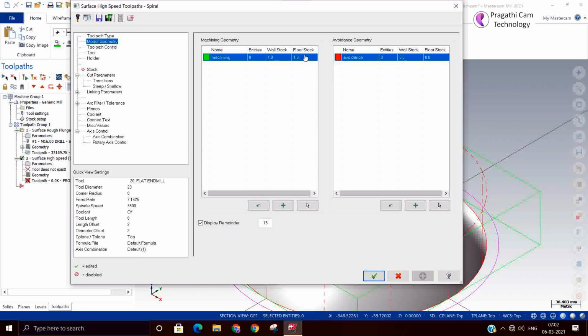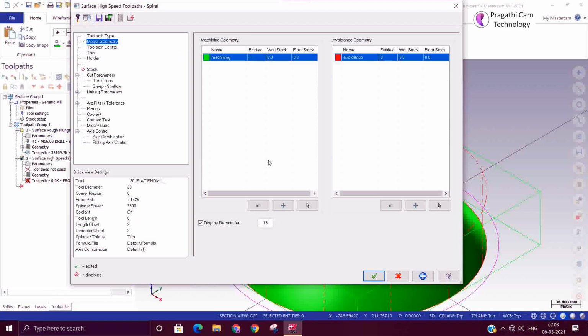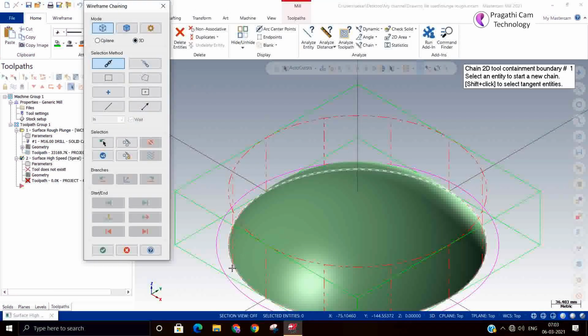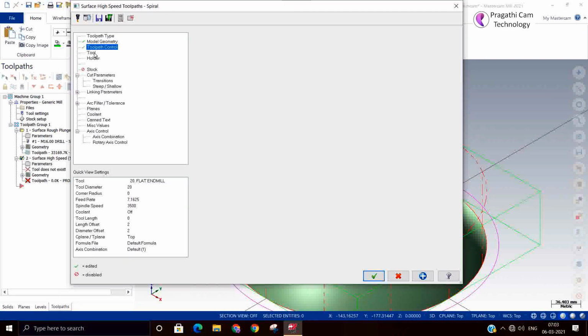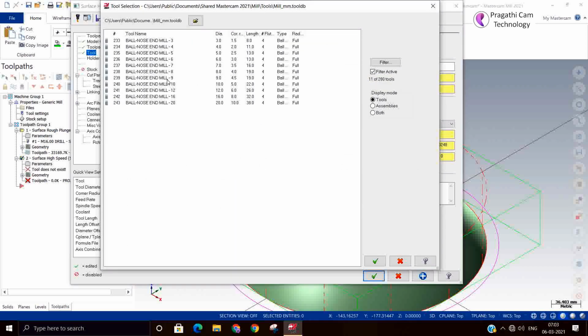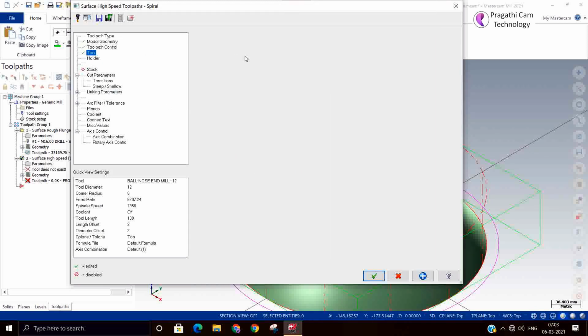You select the surface and you can keep the stock 0. So this is a surface. Now you can select the containment. Tool, I select one now. So we will select a separate tool. I will select a 12 ball end mill. Holder, you can switch on the holder and select one holder.